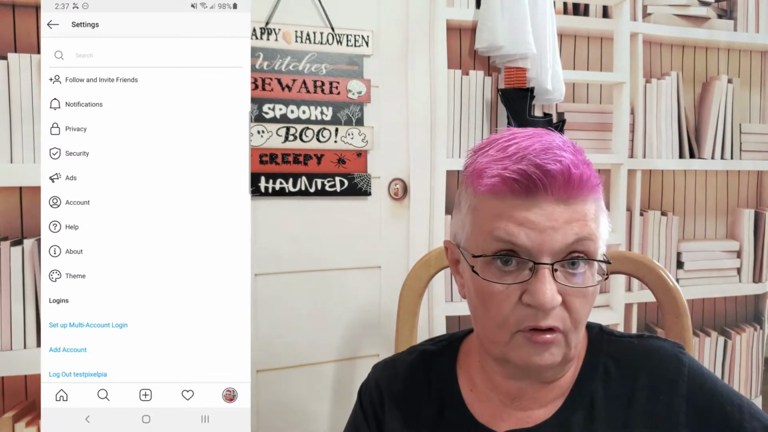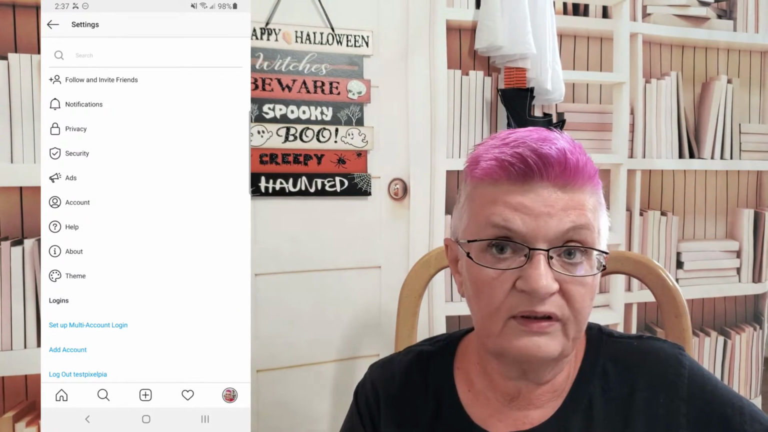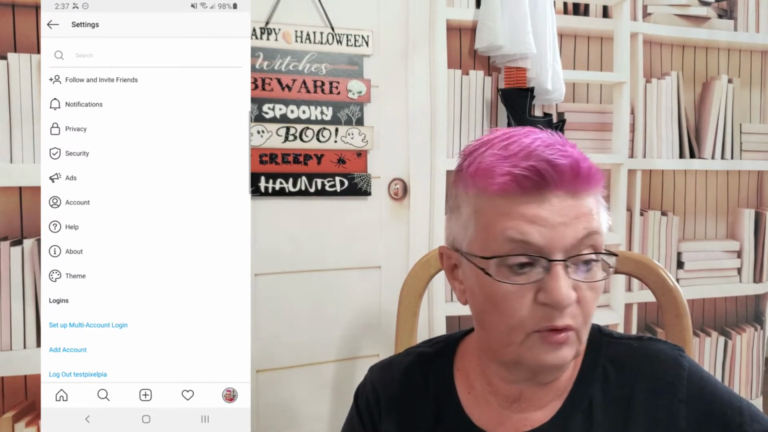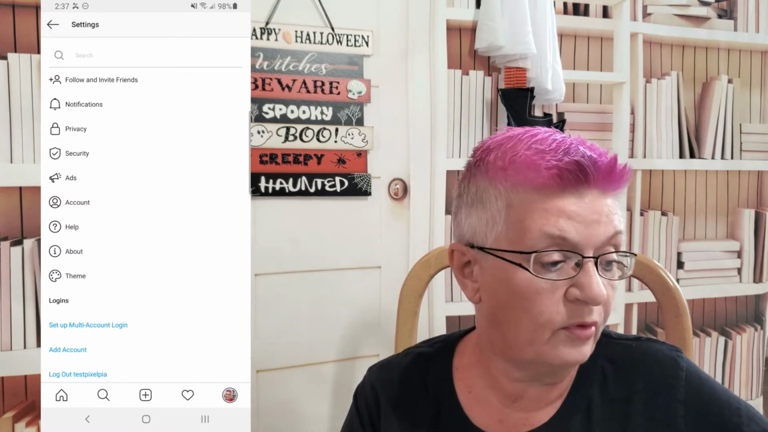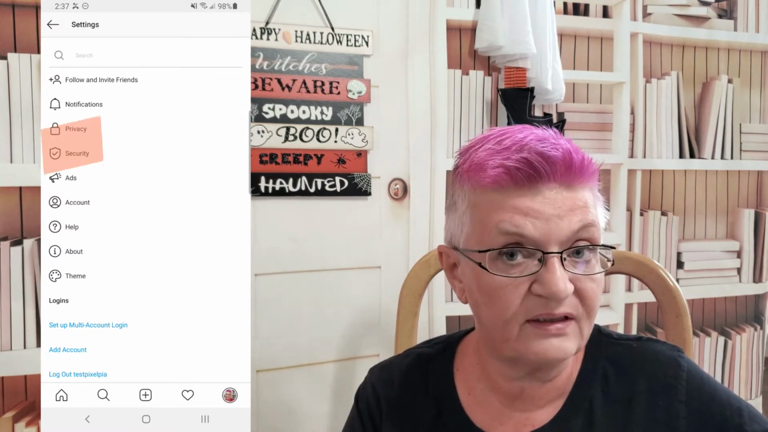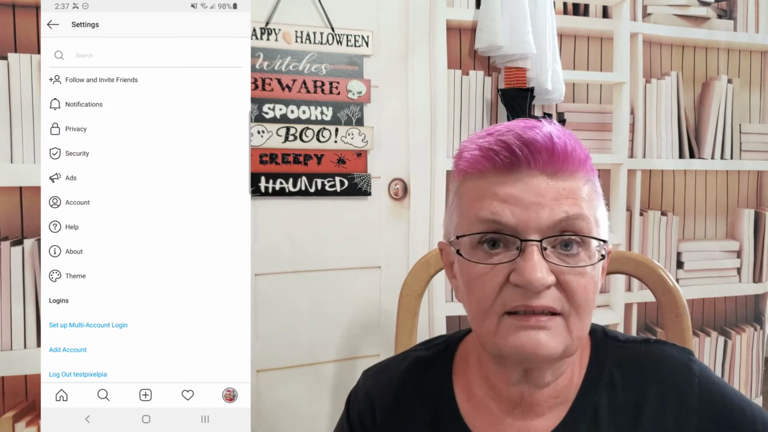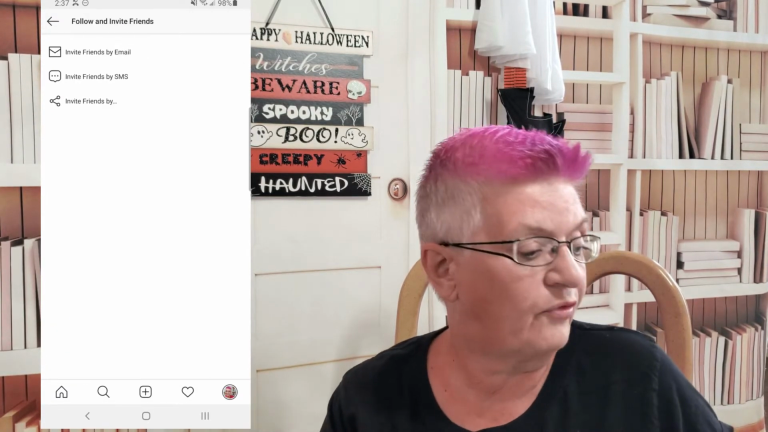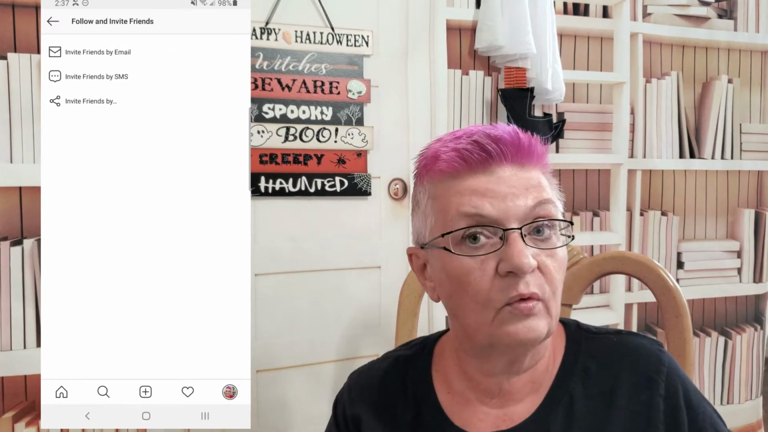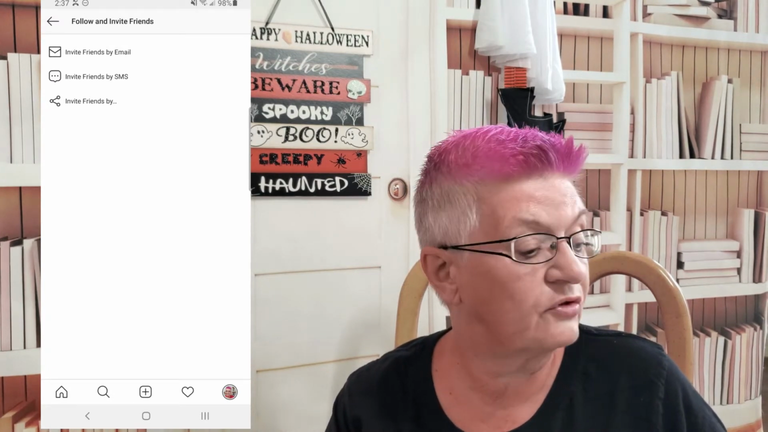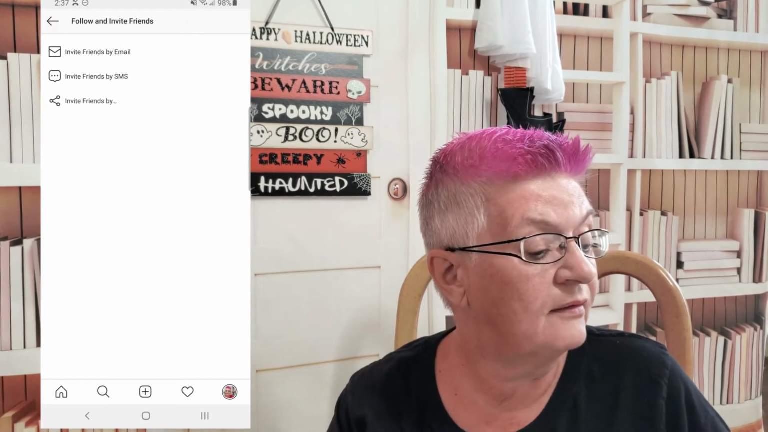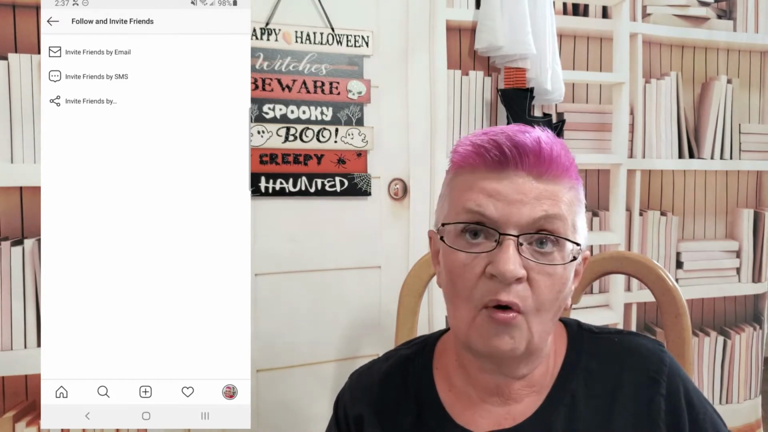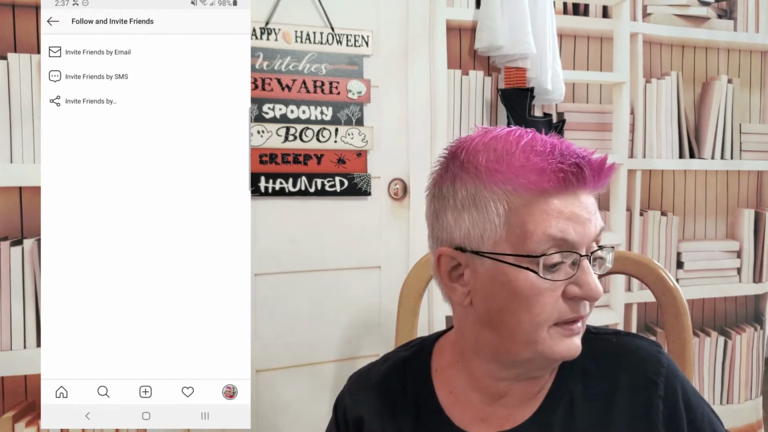As you can see, there are a lot of settings. I will just quickly talk about most of them, and I will focus on the 2 that say privacy and security. But let's quickly look at what they are. The top one, follow and invite friends. There are 3 different ways that you can invite friends to follow you. By email, by a text message, or by sharing on social media.